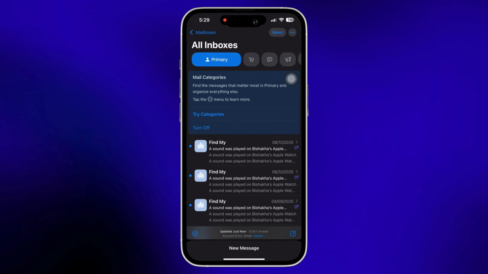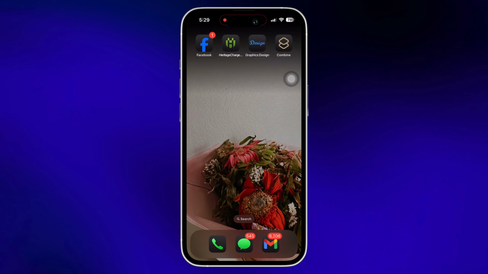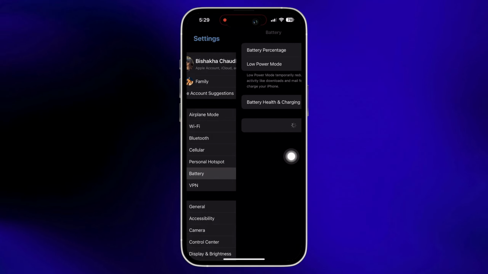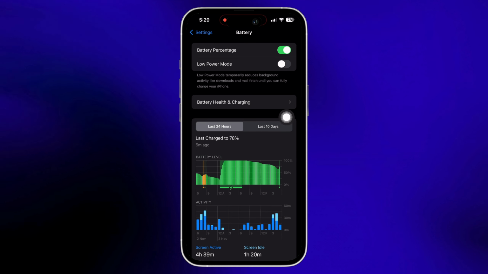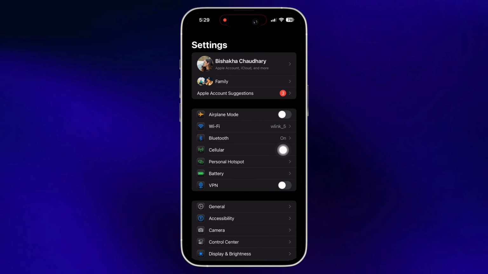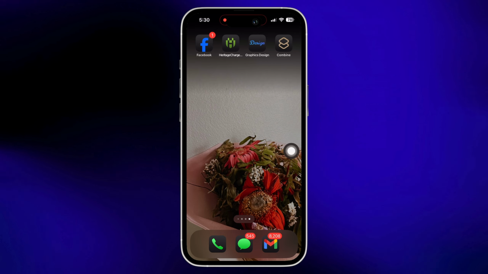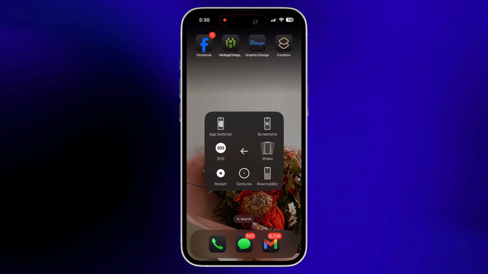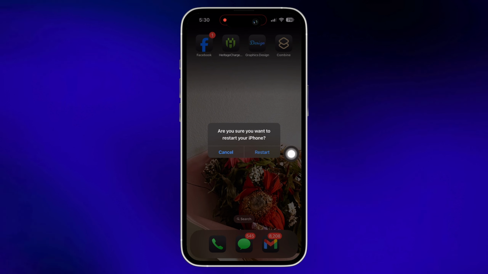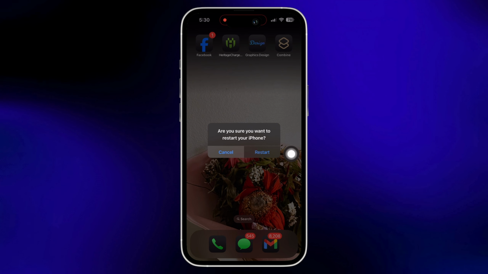The next fix for this issue is to launch the Settings application again and tap on Battery, and then go ahead and make sure the Low Power Mode toggle button is toggled off. Also, if nothing fixes your issue, then you can try to restart your iPhone, as restarting your iPhone will clear temporary network or app glitches.